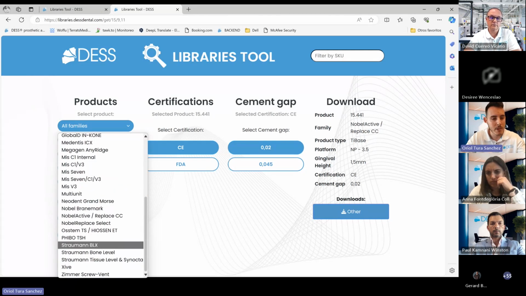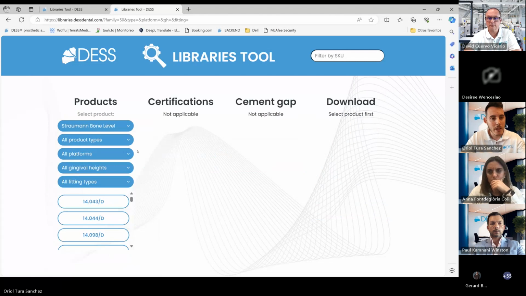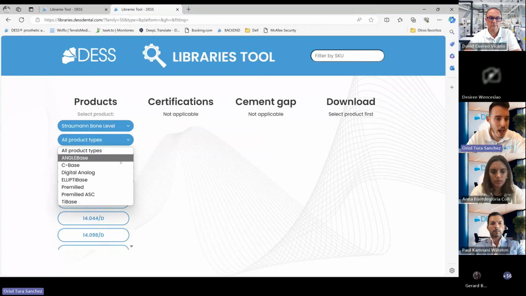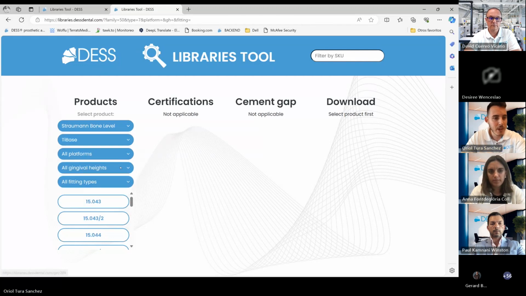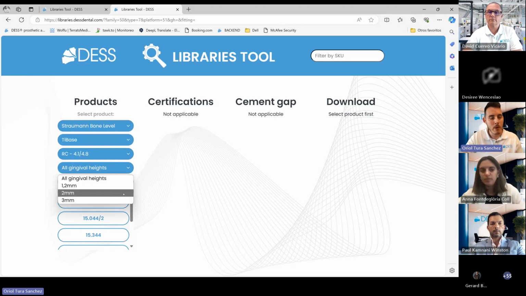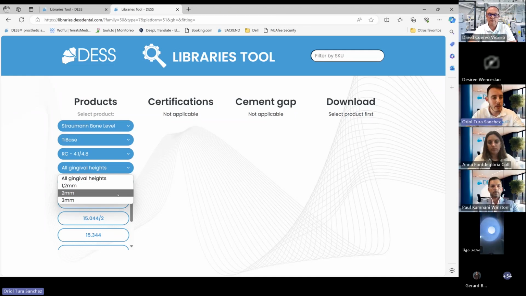For example, we will select Straumann bone level. Then, in types, we need to select the type of product that we need for our design. Let's say Ti base. Then we need to select the platform, narrow, regular, or over SRA. Let's say regular one. Then here in Ti base options, you have different gingival heights available. So if you know that your case will demand a higher gingival height, let's select the highest one, 3 millimeters.